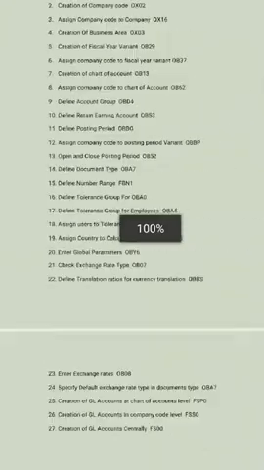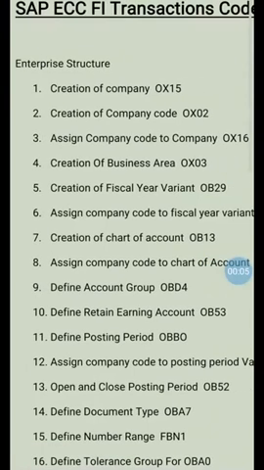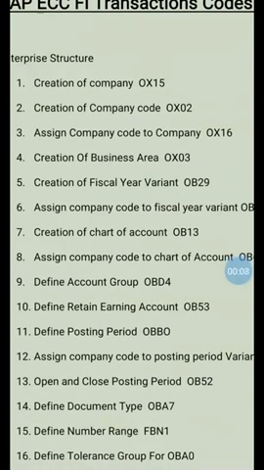For example, the first transaction code under enterprise structure is creation of company. Creation of company is the initial task we are required to execute in SAP FI or any of the modules. For creation of company, we will use OX15 as the transaction code. Whenever we enter OX15 in the field of the SAP page, we will land up on the page where we will be able to create a company.